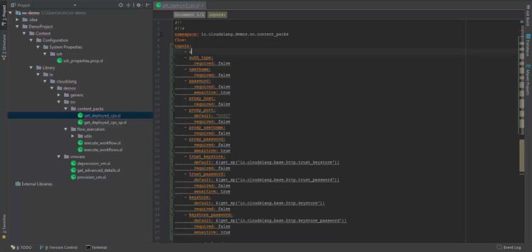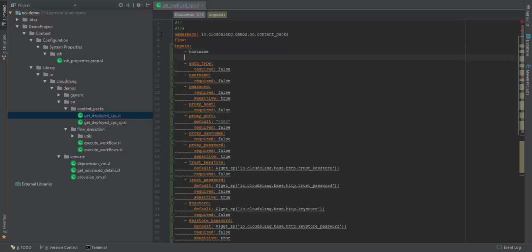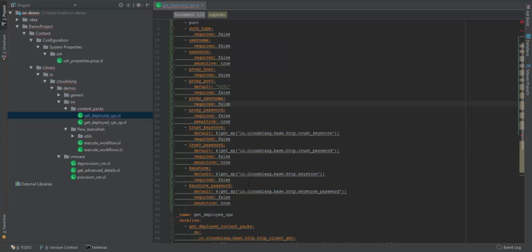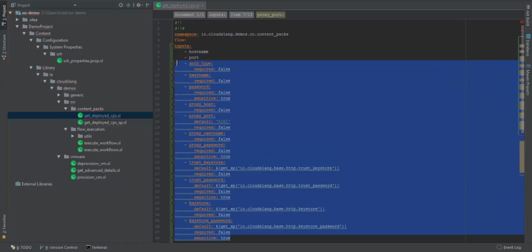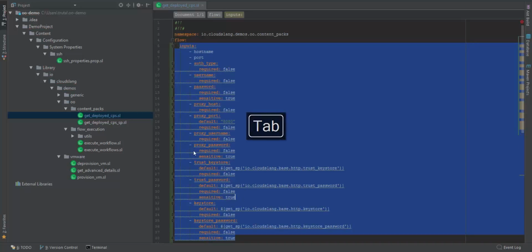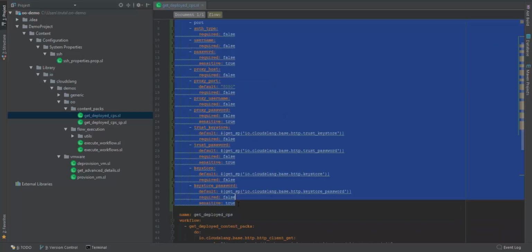But before that, just let me do some changes. Like for instance, I want to provide here an input of host name, and I know for sure I will need a port. And all the other inputs are basically connection-like inputs that I want to expose. Now, this is a YAML-based file, and it's very important the way you indent your things here. So I want to make sure everything is fine from that perspective.